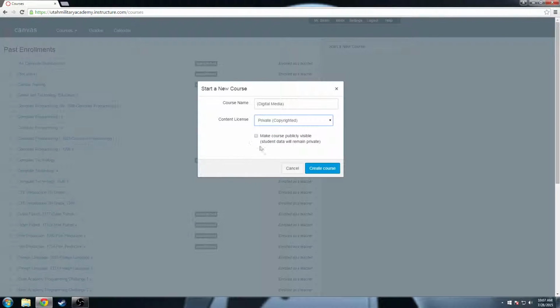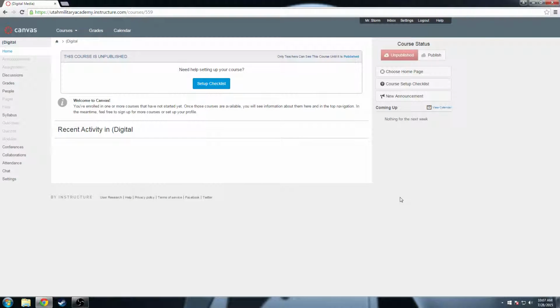And your content license and the make course publicly visible are options you can choose to change if you like. I tend to not fuss with them. So create course, this big blue create course button, you click on that and it's going to make a brand new Canvas course that is completely blank and fresh.